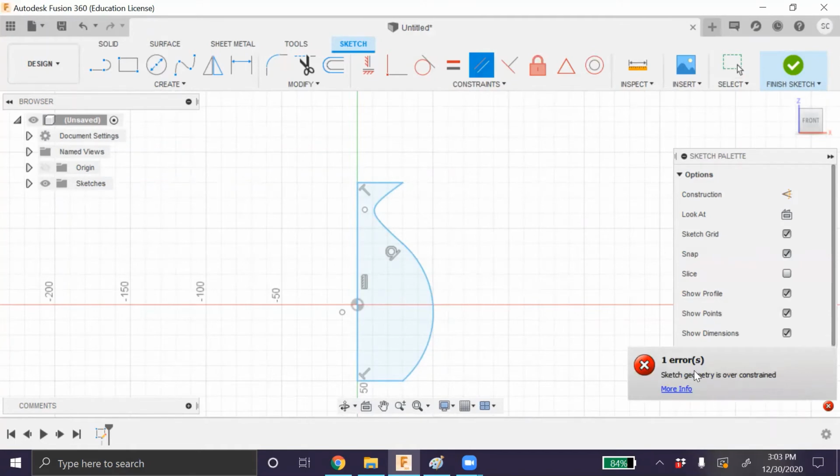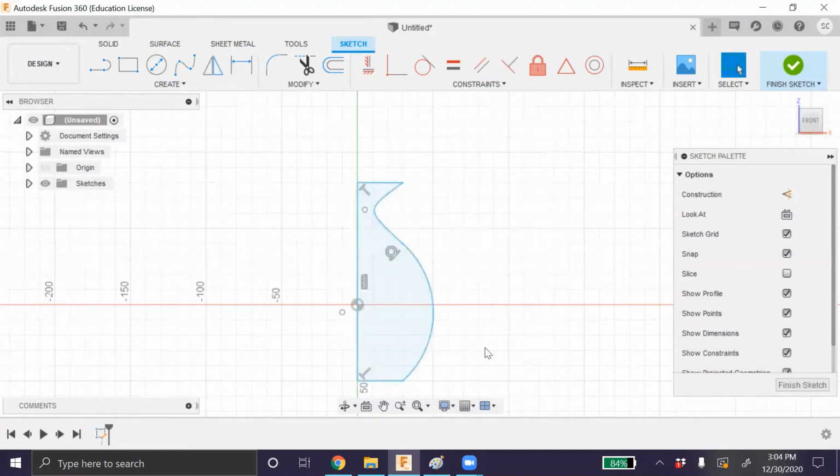Here you get an error called sketch geometry is over constrained. This is exactly what I meant by a defined sketch. Previously, a sketch was defined. Now, when I add one more constraint, the sketch becomes over defined, meaning some of the constraints that I have given are redundant in nature.